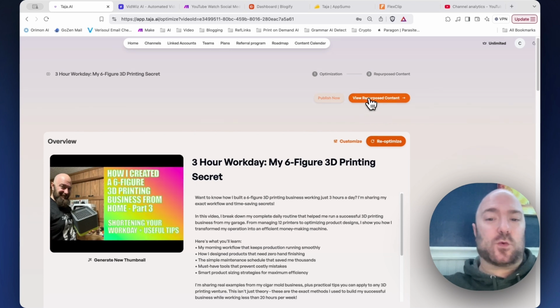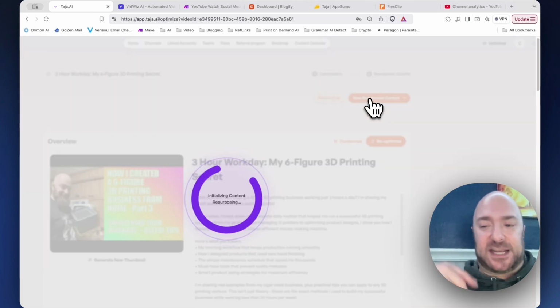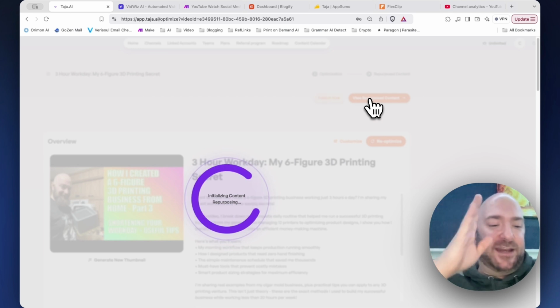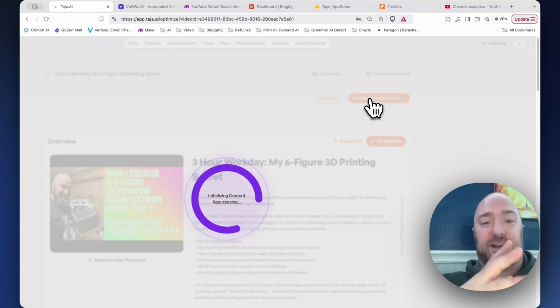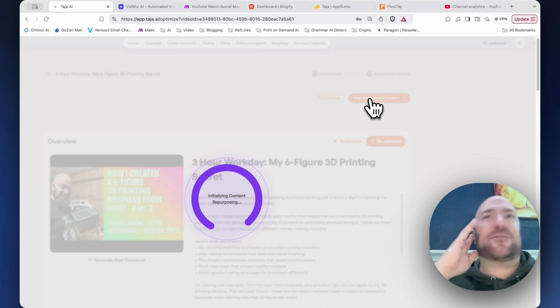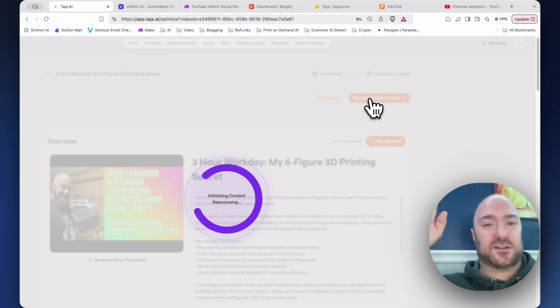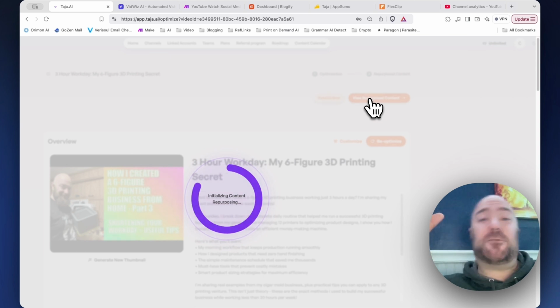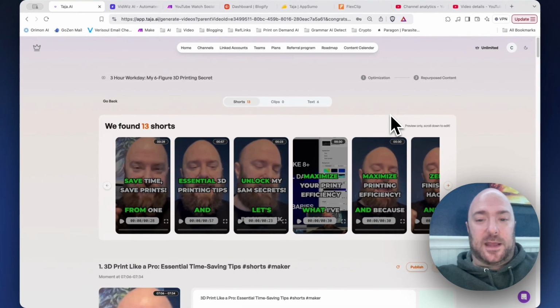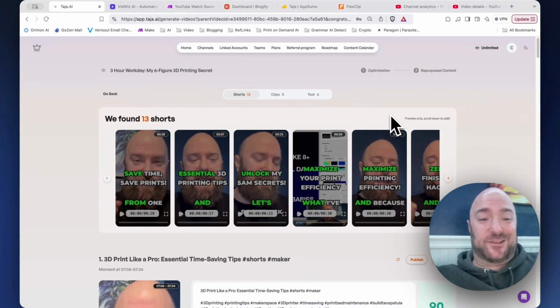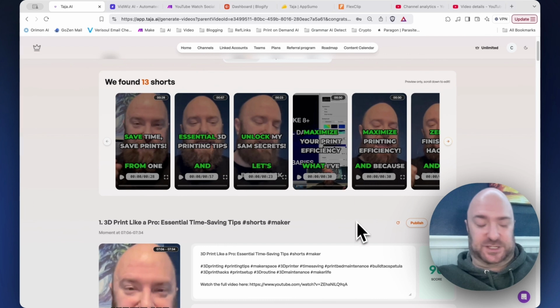You click View Repurposed Content, and it takes you into the shorts generator. It is then going to chop your long video into anywhere from 3 to, I think the most I've ever seen is like 20 shorts. So if you have a really long video, you might end up with quite a few shorts. There we go. And we can see that Taja has generated 13 shorts out of this particular video.